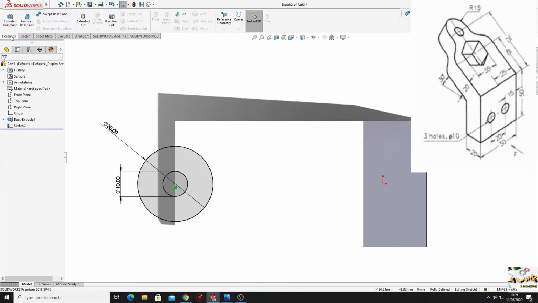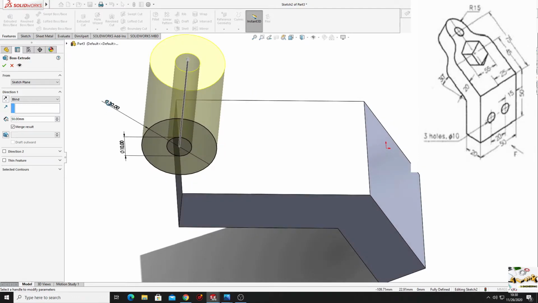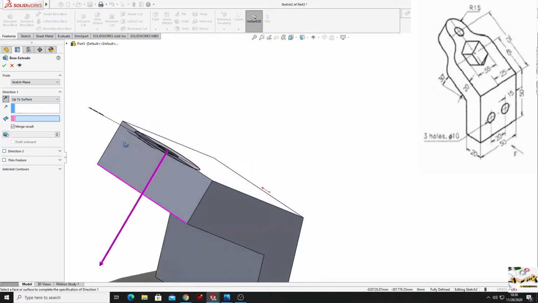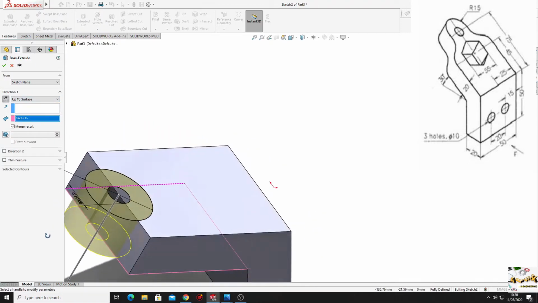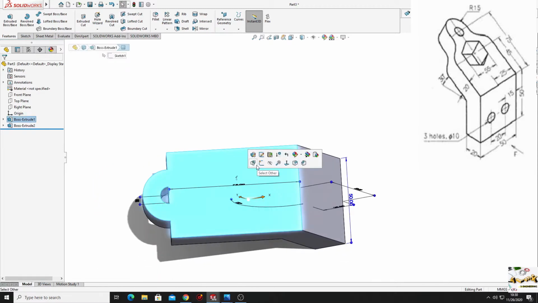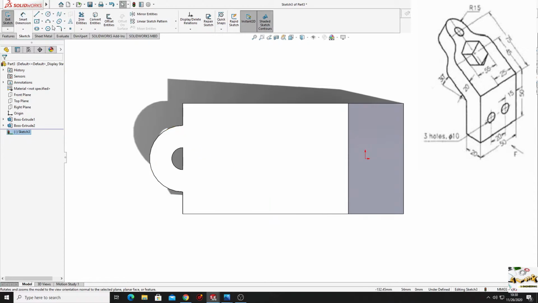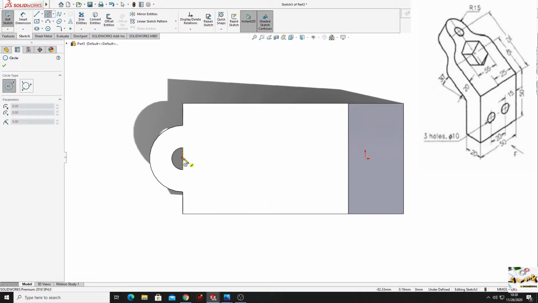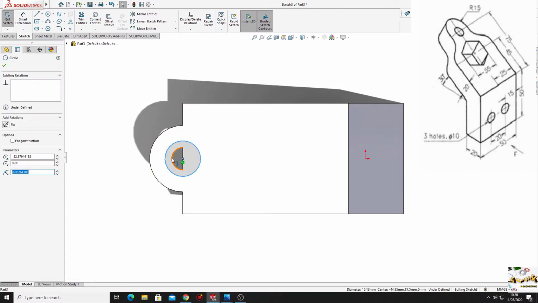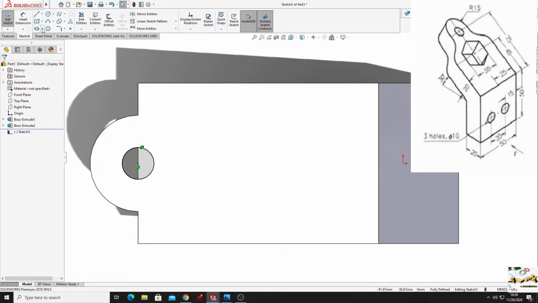Nice. Now we'll go to features, and we'll use extruded boss base. We'll select here reverse direction, and here up to surface. We'll select this surface, and press OK. Now we'll have to open another sketch on this face, normal tool. We'll have to make a circle here, and select this circle and this edge. Select here make radial. Okay.